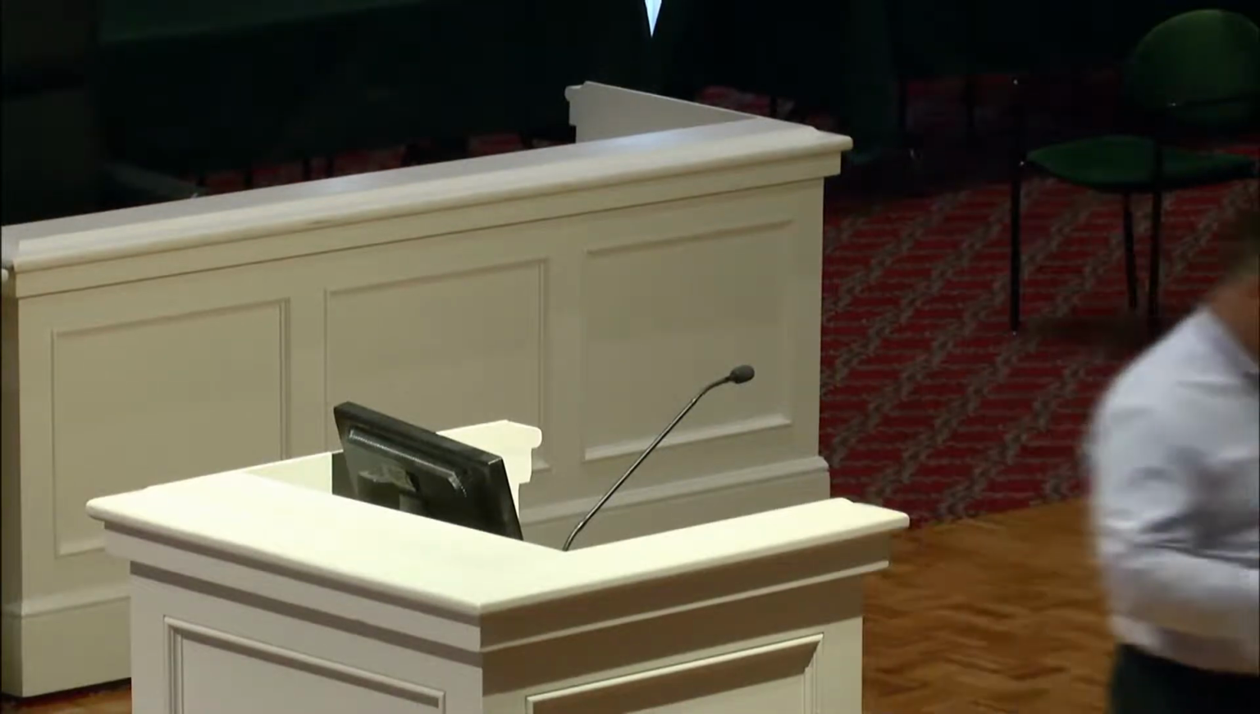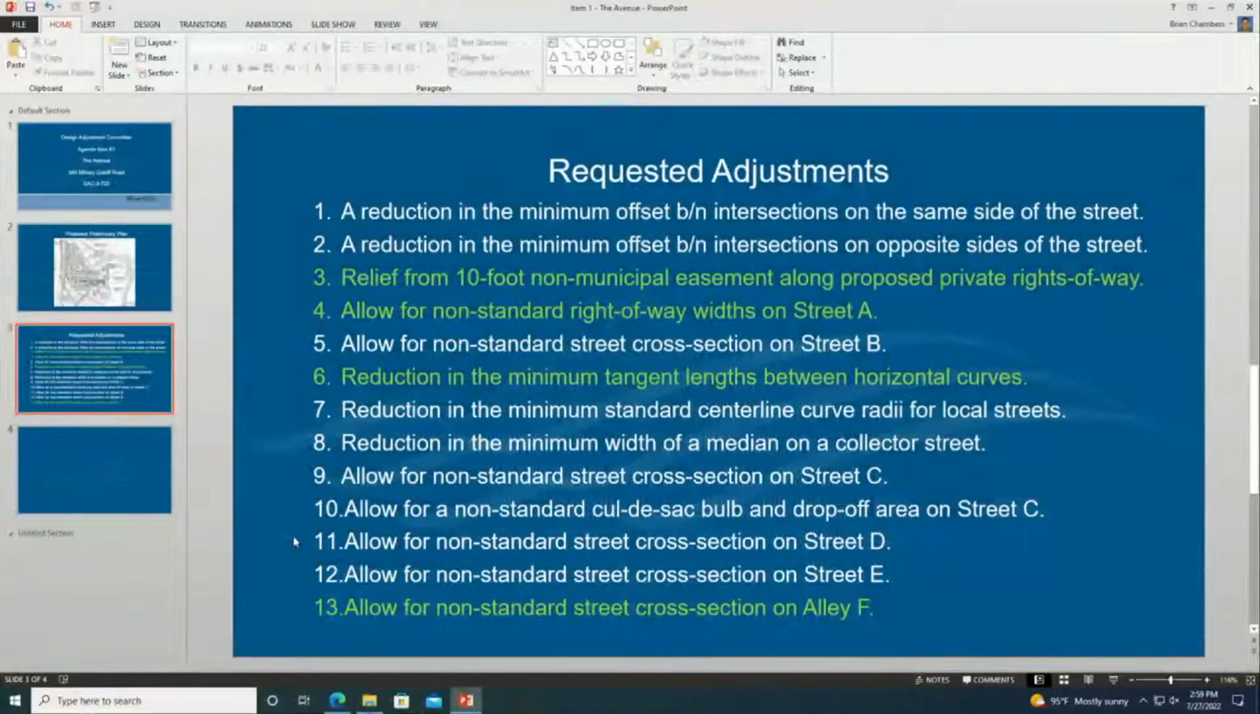Okay. Another low-hanging fruit item may be item number 8, reduction in minimum width of a median on a collector street. Does anybody have any objection to that one? My thought would be, as long as the TRC can demonstrate that the auto turns can accommodate the design delivery vehicle and a fire truck, I don't have any problem with that.